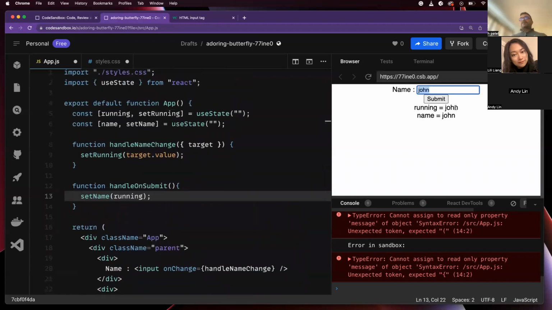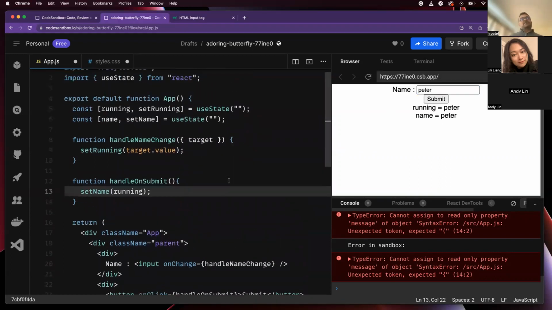Okay. So now if I change this to Peter, you see the running is changing, name is not changing. Name only changes when I submit it. So I would say I submitted the wrong name, so I'm just going to change it to Peter, and the Peter gets updated. Any question on this one?